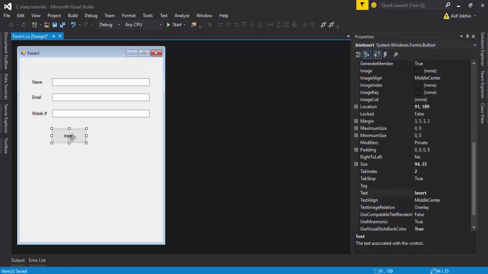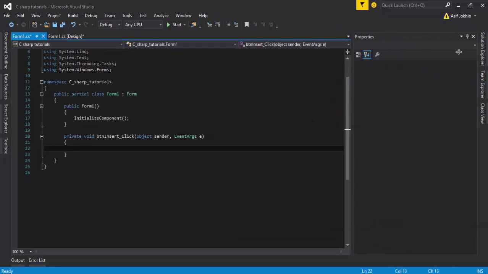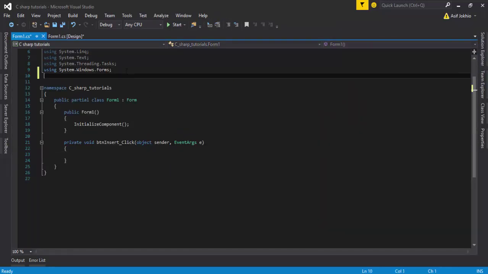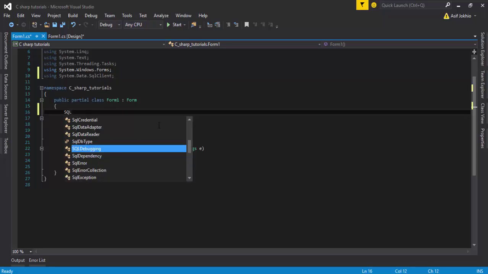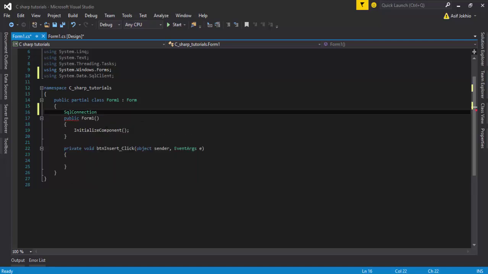So let's get started. I double click the insert button to generate the event, and the first step is to import the library using System.Data.SqlClient. Then we are able to use SQL Server queries and commands. Then we create the connection between the C# Windows Forms application and SQL Server.